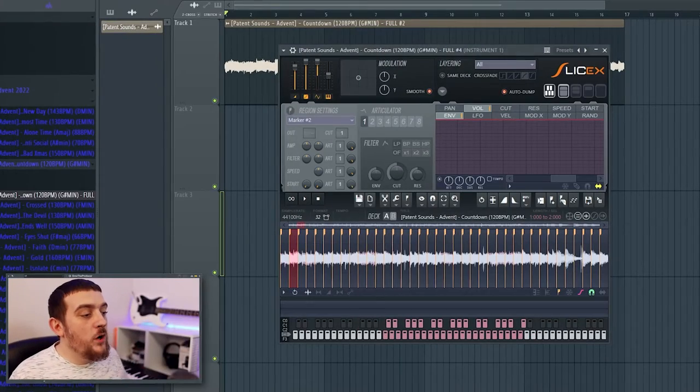Now that we've got the sample chopped up right and at the key that we want to be working in, we can now start putting down a pattern.